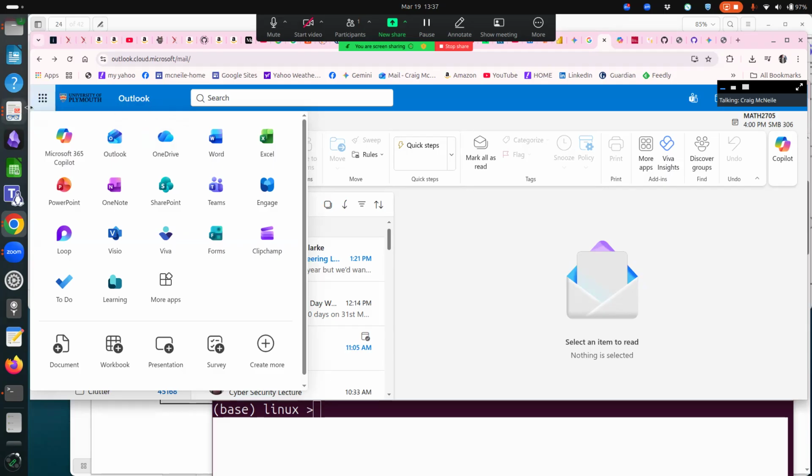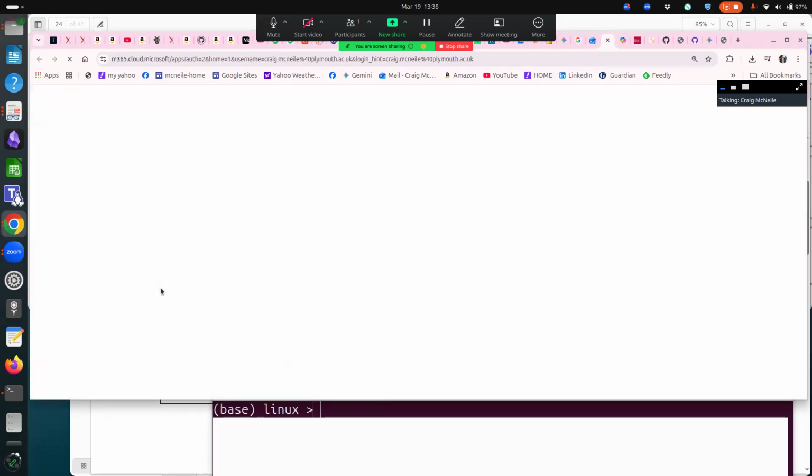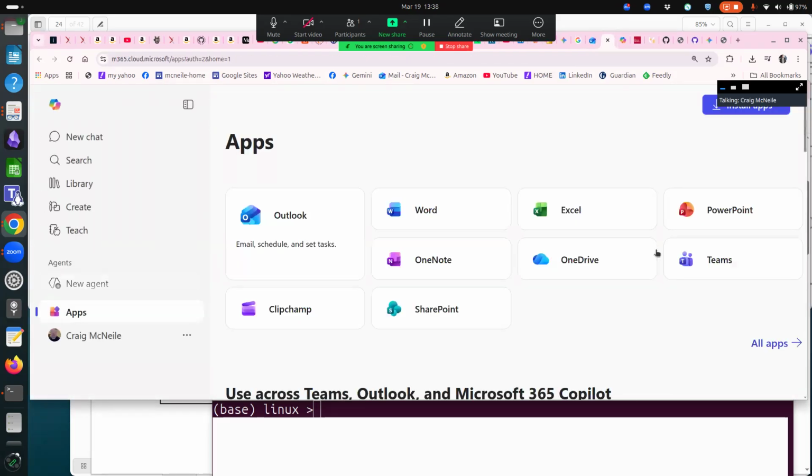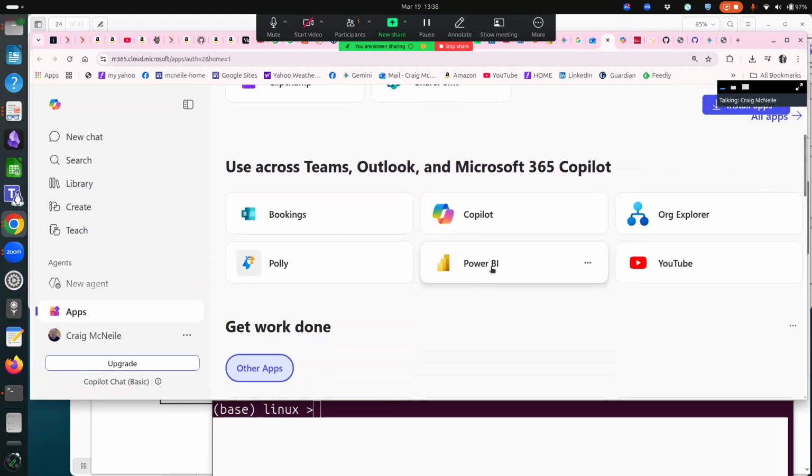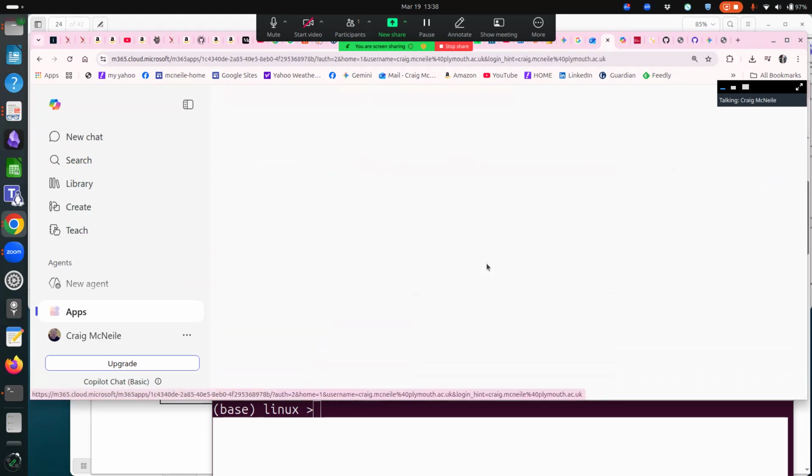If you click on these buttons here, you get some additional apps like OneDrive, Word, Teams. Click on more apps. It opens up a new page. So here are the standard applications, PowerPoint, Teams. Then if you click on down here, you get Power BI. Takes a little while to get going. So this starts up a Power BI web application.